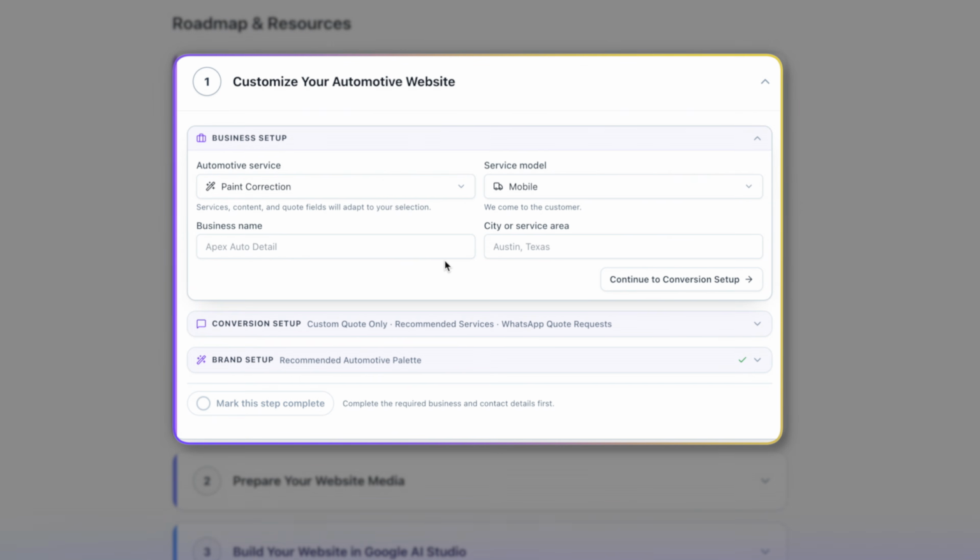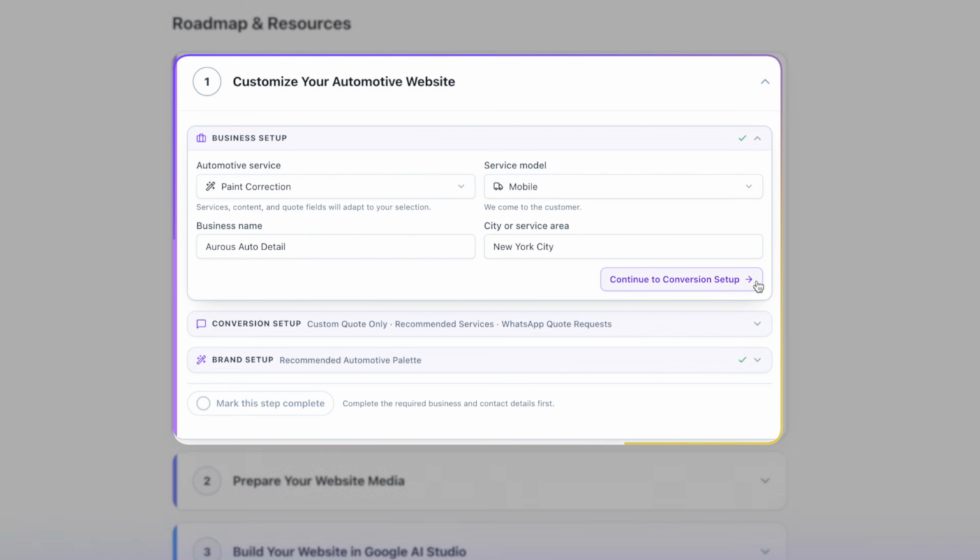Next, we choose how the business operates, from a studio, as a mobile service, or both. Oris Auto Detail will travel to the customer, so I'll select mobile. Now I'll enter the business name, Oris Auto Detail, and set the service area to New York City. That's the core business information in place, so let's continue to conversion setup.